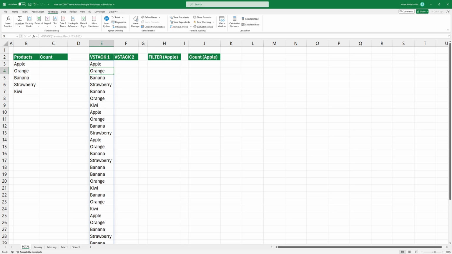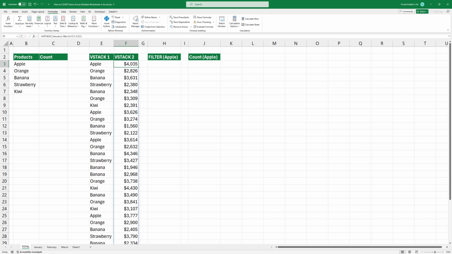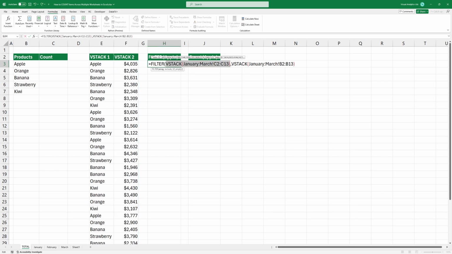Repeat these steps for the sales column to list all data from multiple sheets. The next step is to apply these formulas within the filter function. Type filter and add the first argument, the array containing revenues. The second argument is include. Now, you can set the criteria.